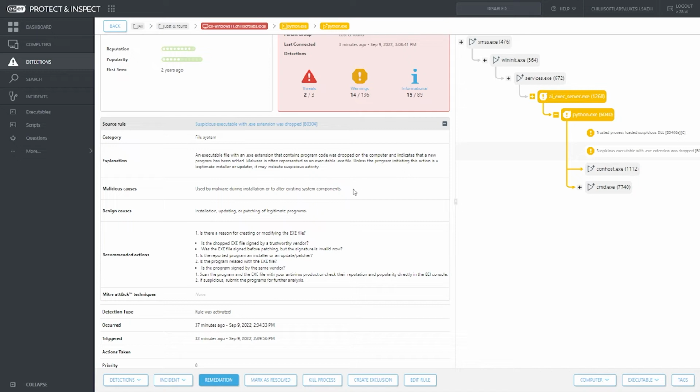Scrolling down, we are met with an overview, including an explanation on why this alarm was raised, what could be the malicious cause, as well as what may be benign reasons. Benign reasons may include events such as an installation, updating, or patching of a legitimate program. We know for a fact at that point there was no patching or installation occurring. Instead, this was part of our attack simulation. Hence, the alarm was raised. Scrolling down further, we will find recommended actions from ESET.